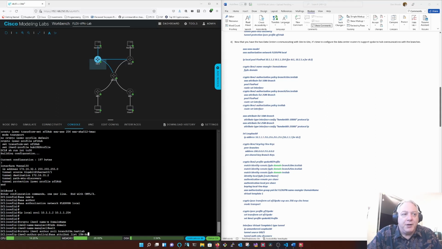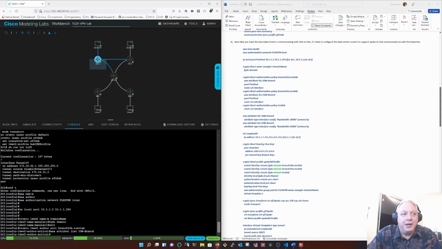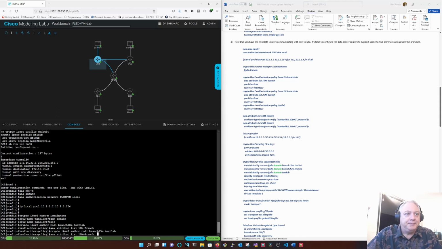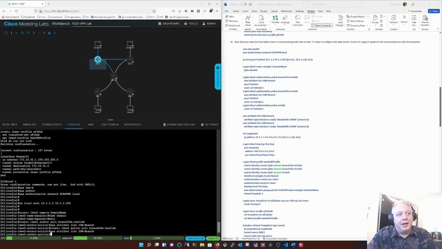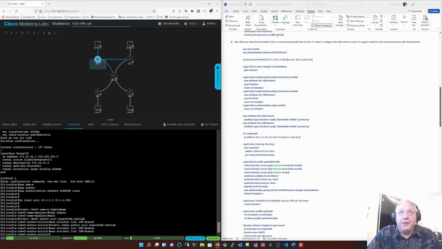Now, right now, of course, we're only using that for EIGRP, but that will be useful later on when we do the QoS version of this lab, which will be coming up soon. But in order to do that, you have to be able to do dynamic changes based on the authentication authorization of the branches.